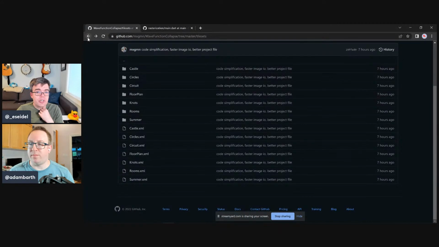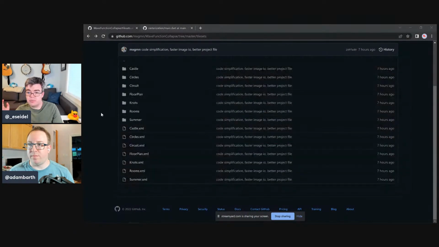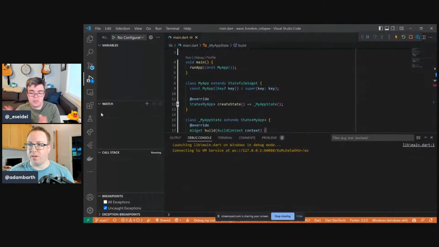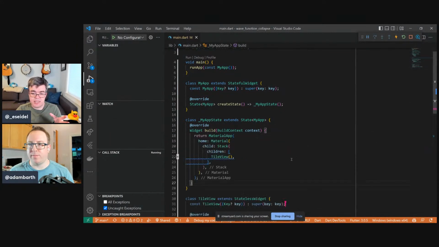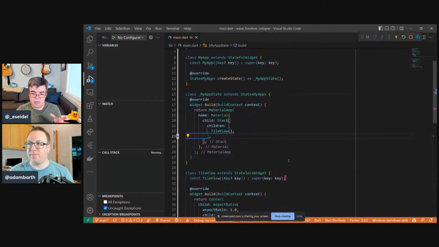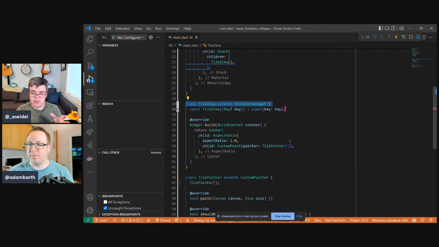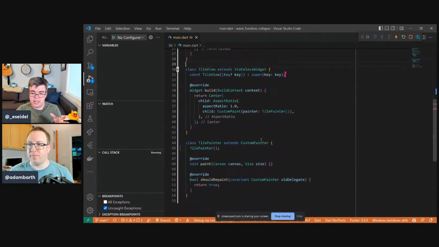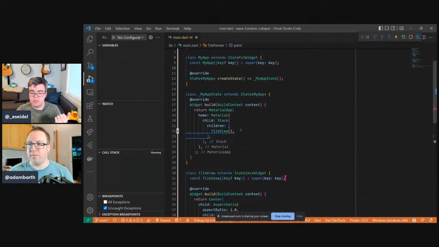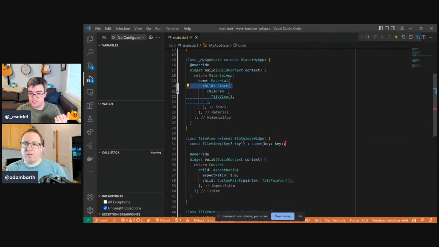Okay. Shall we go to the code machine? To the code machine. So I'm starting with basically a blank Flutter app. I took one of our other examples that just had a stateless widget with a custom painter, and I emptied it out. It's got an empty paint function, and it puts the custom painter inside a stateless widget, inside a stack.